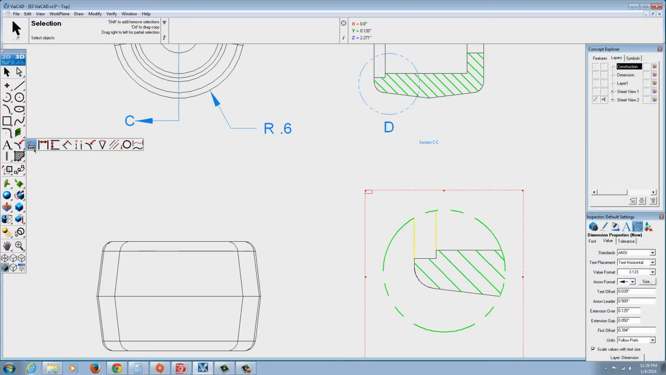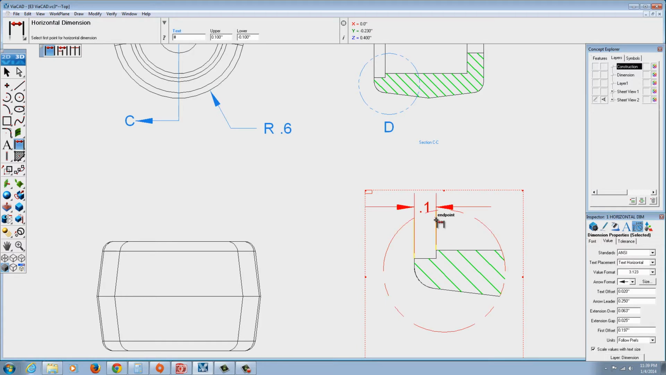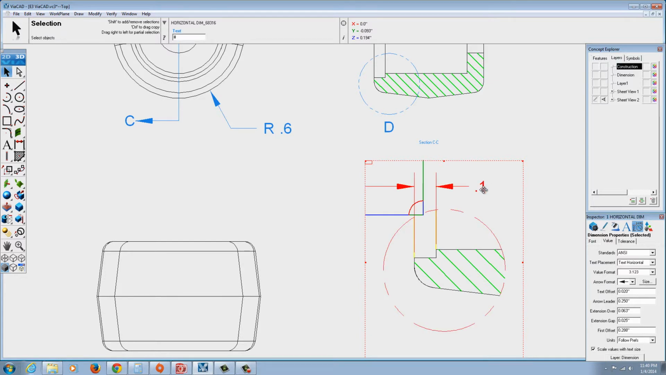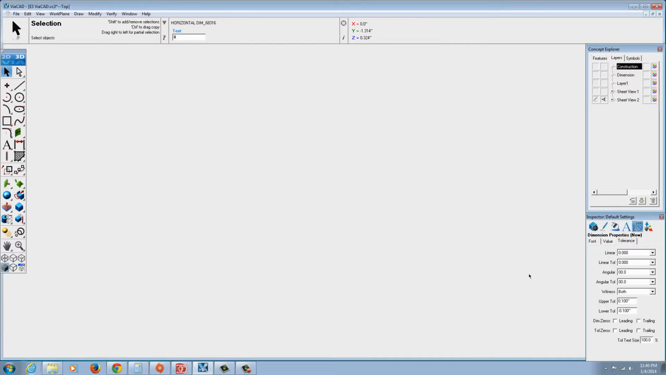But in the meantime, let's go back to the horizontal dimension. And we just want a dimension between these two points here. You might want to make a little more room for this dimension. Let's drag it up, drag it to the right. And again, if you wanted to see the trailing zeros, you go over here to tolerance on the inspector, hit trail.